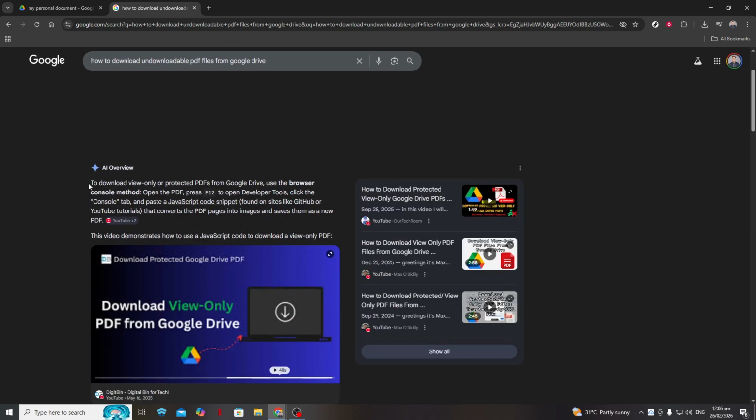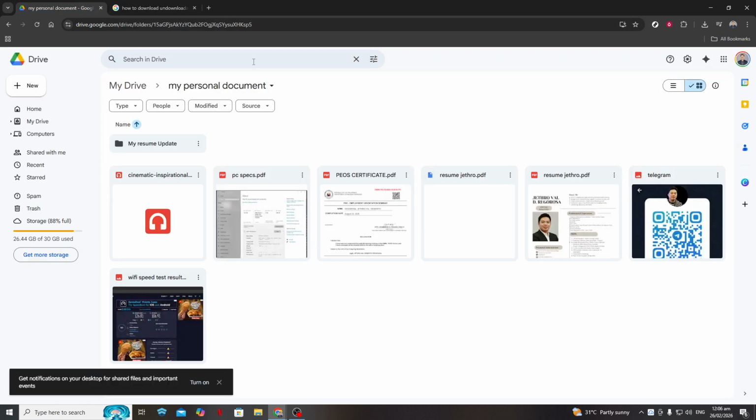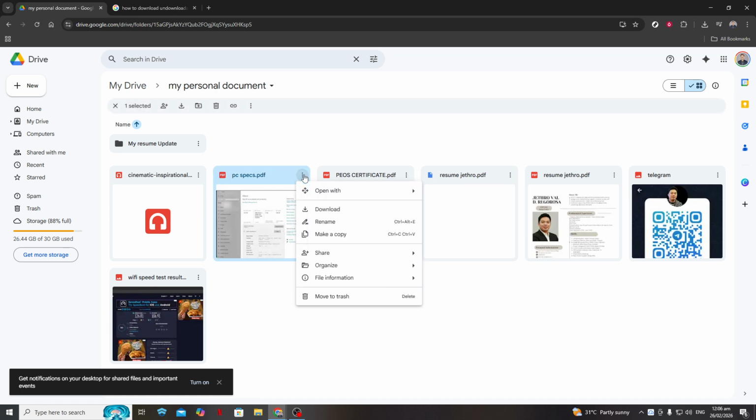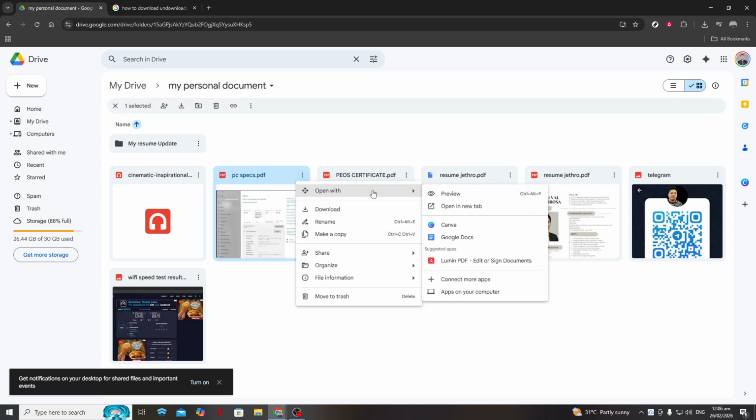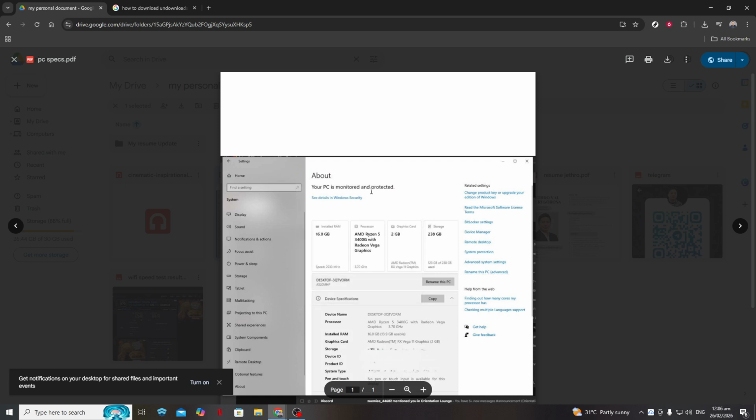With a good guide open, switch over to your Google Drive in another tab. Open the PDF that you can view but not download. Make sure it fully loads, and scroll through a few pages to confirm everything displays correctly.